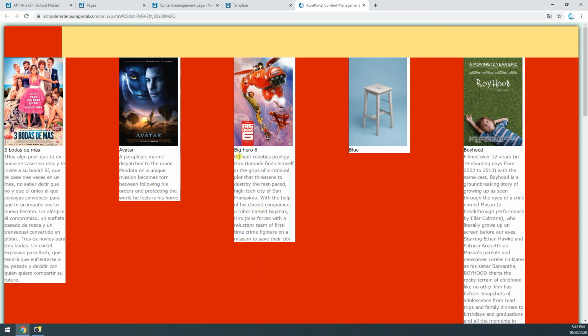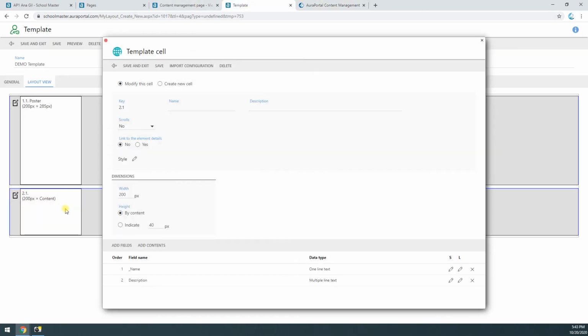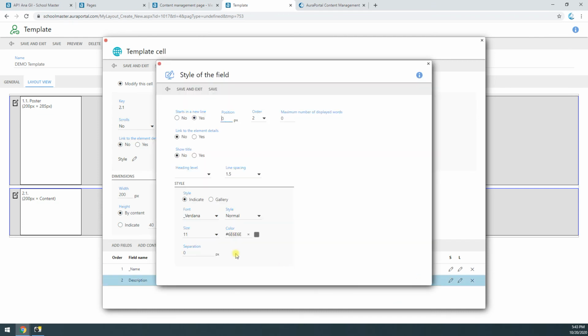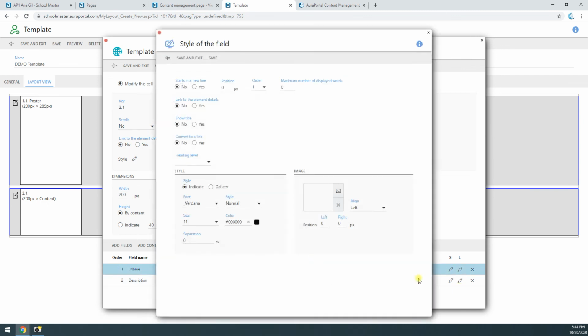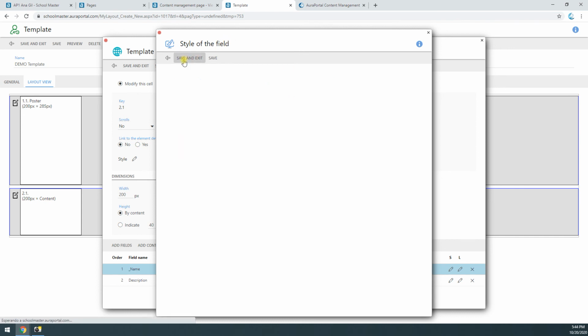But let's say I don't really like this. It's too much text. I want it to appear a little bit smaller, or maybe only once someone clicks on the movie, I want to take them to the details with all the text. So I can always limit the amount of text that appears. I can enter here to the style. Maximum number of words, I'll say 5. Okay. Now I'm also going to say here in the style of the one-line text field, I want this to be bold and I want it to be 14. Besides, I also want a maximum of 4 words. Okay, I'll save and exit.